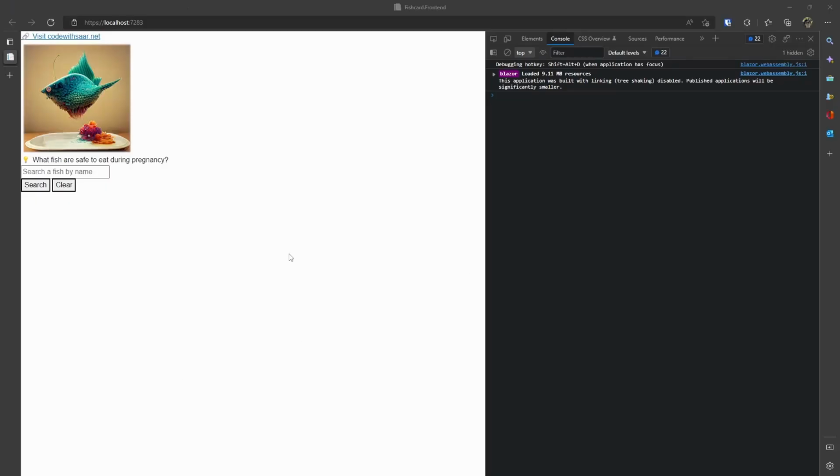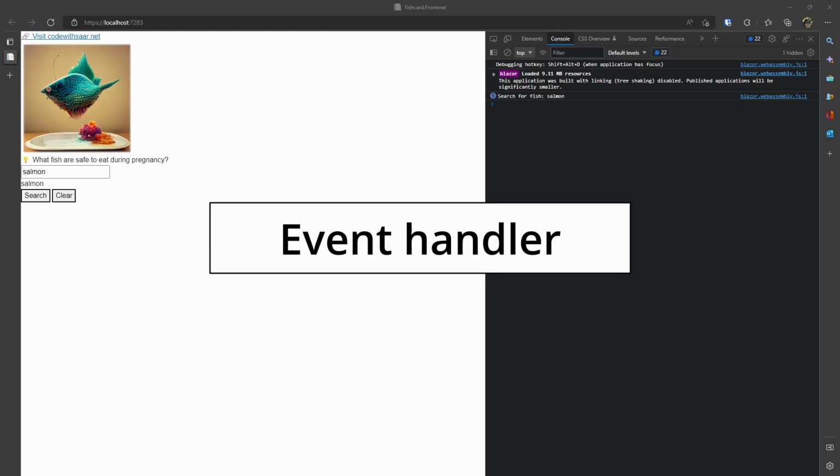Let's add a prefix so it will be easier to recognize. Let's see how it looks. When I search for salmon, and once, twice, several more clicks. And that's it. That's how we react to button click. The keyword: event handler, right?